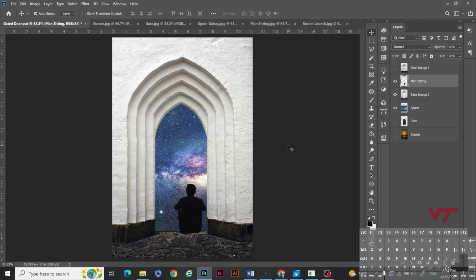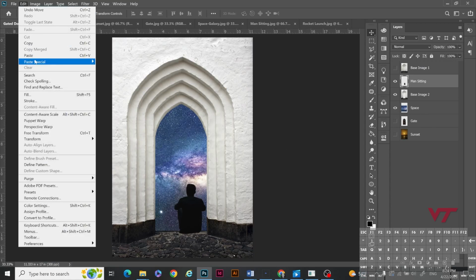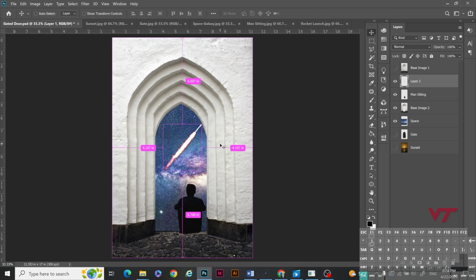I'm going to go back to our original file. I'm going to do Control V, or Edit, Paste. Oops, paste here. Control V. And there is our rocket.